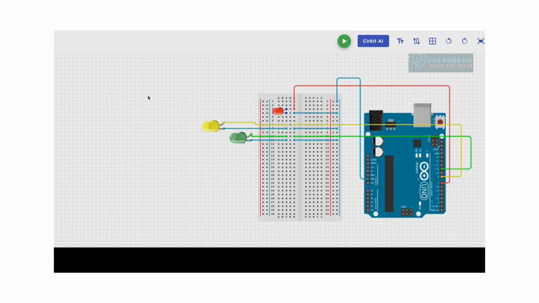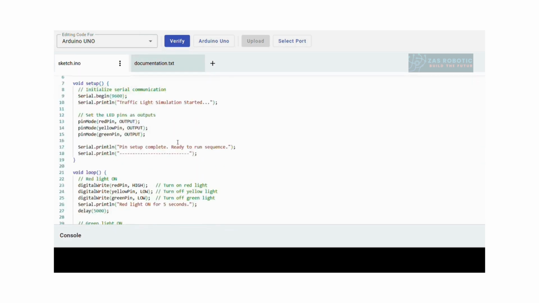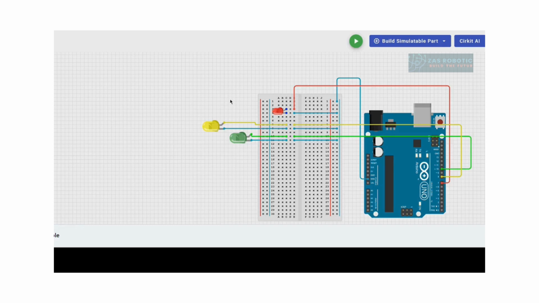On the screen, you can see Arduino Uno connected to three LEDs: red, yellow and green. Each LED represents a traffic signal, just like the ones we see at intersections. This is the code which we have seen earlier. Now let us look at the simulation part.